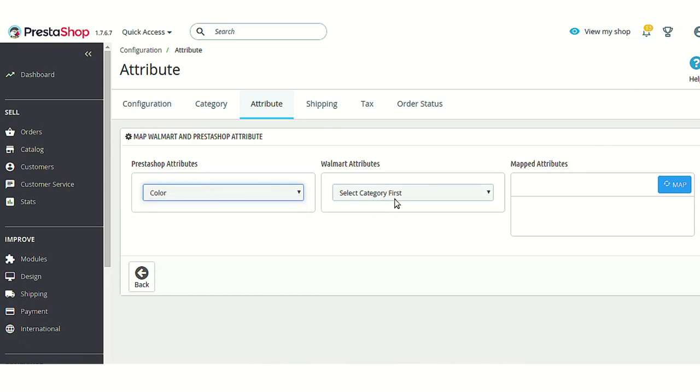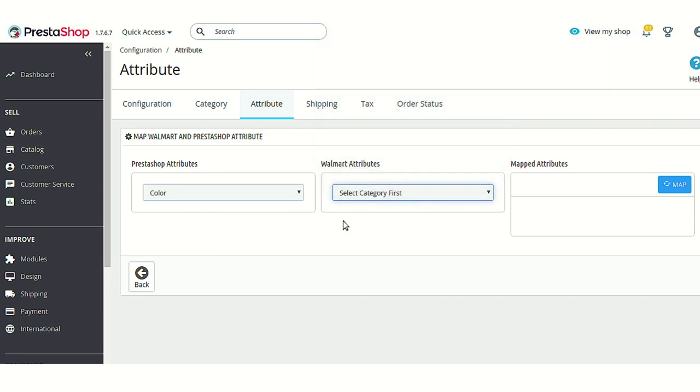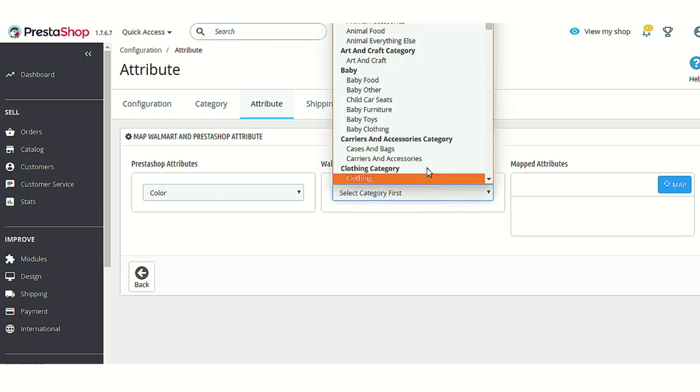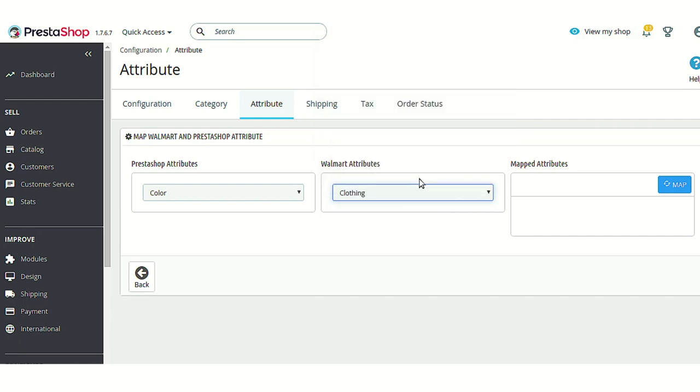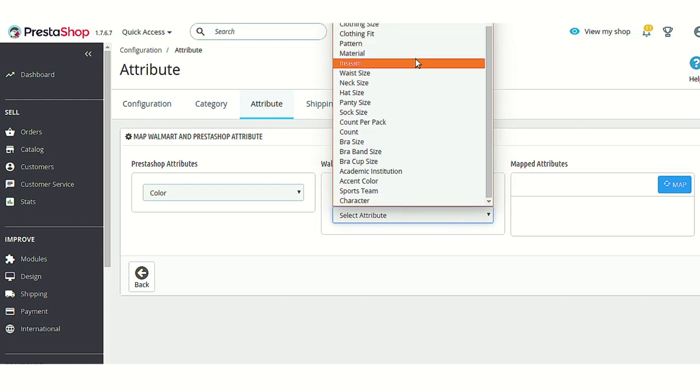After that, you can also select the Walmart attribute. In order to select a Walmart attribute, you need to select the category first, because only on the basis of category are the attributes shown. So let's select a clothing category. Then all the attributes that are available at the Walmart end under the clothing category will be available here.